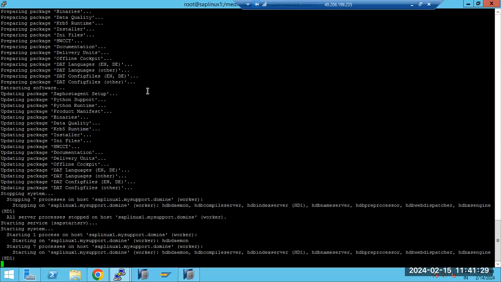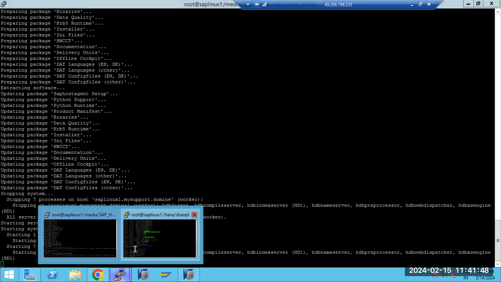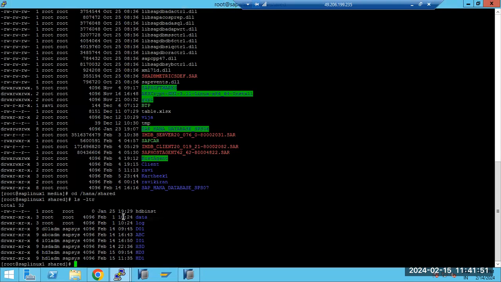Sir, one more doubt. While stopping the DB, we have the commands HDB stop and start. At the same time, for the application, we are using sapcontrol -nr with the stop and start service commands, right, sir? Can we use that command here? Yeah, we can also use SAP stop and start. A simple command. Yeah, we can also use it. There are multiple ways.